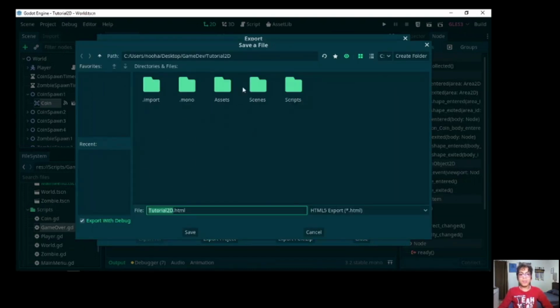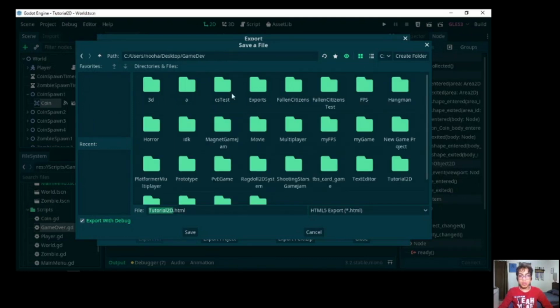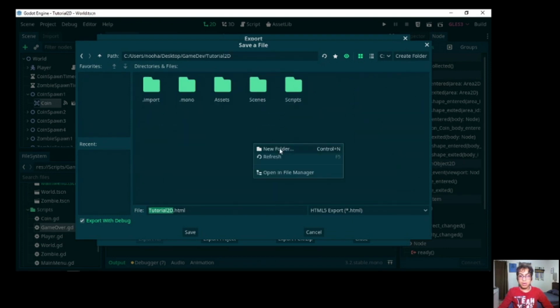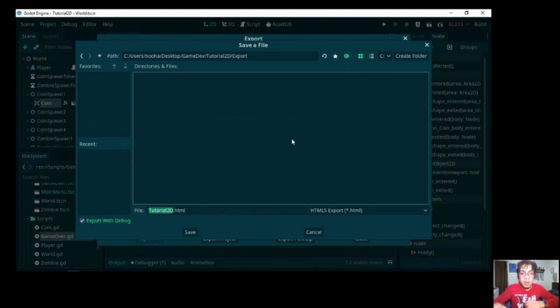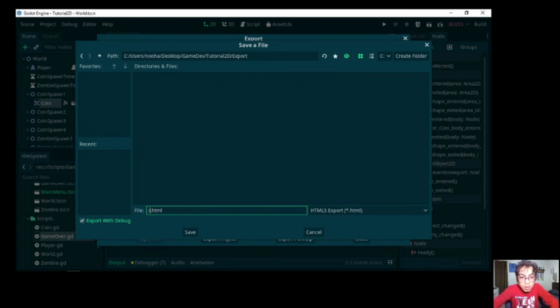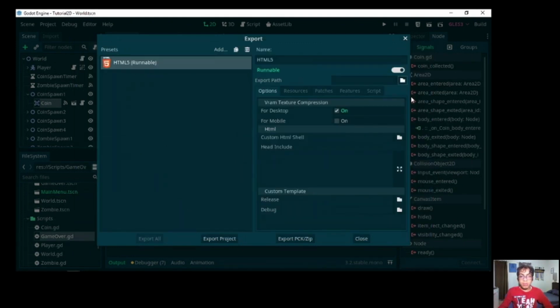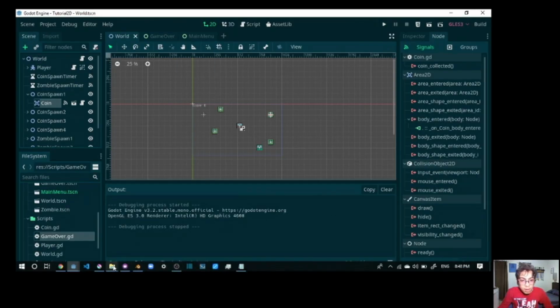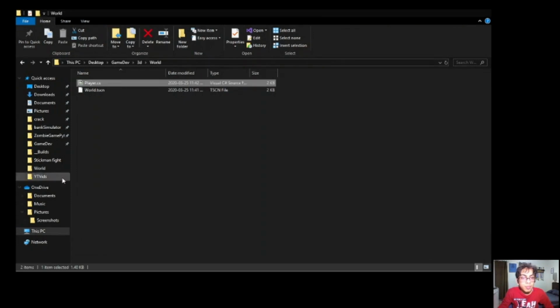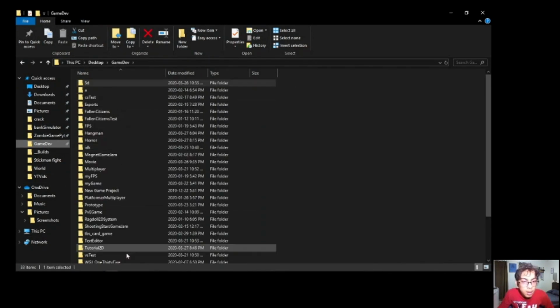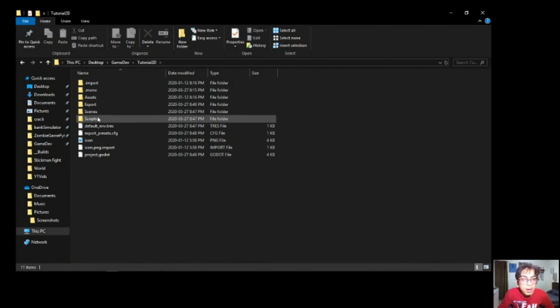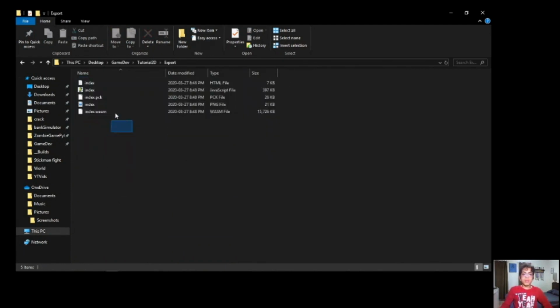And then it will ask you for a folder to export it to, and I'll just create a new folder here called export, and I'm going to save this as index.html. Index.html, and then you want to uncheck this thing that says export with debug. So then you click save, and it will slowly export. Okay, it's done. I'm gonna open my game dev export, and as you can see, we have the folders here.